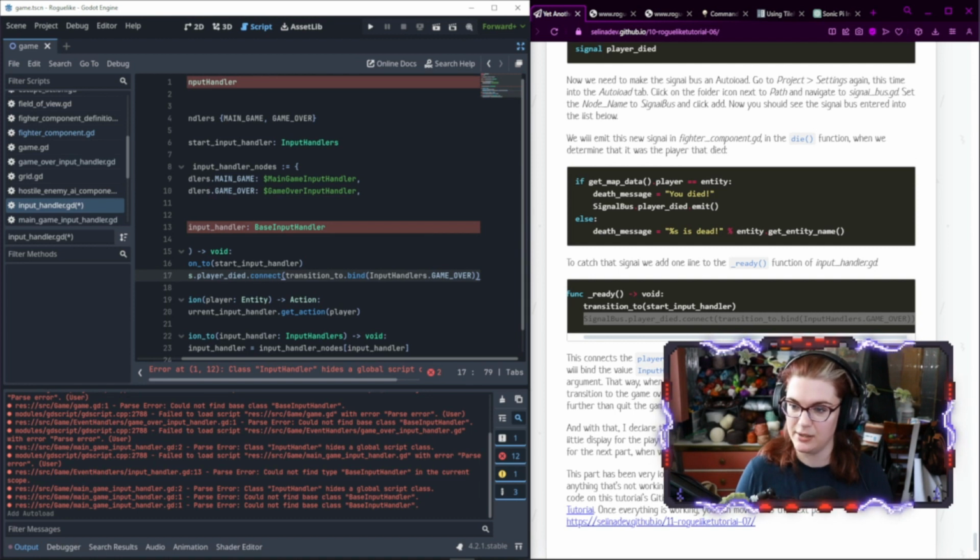the input handler's game over, meaning that the value will be used as an argument. That way, when the player dies and the signal is emitted, we automatically transition to the game over input handler, which will prevent the player from doing anything further than quit the game. Ah, neat. Okay.